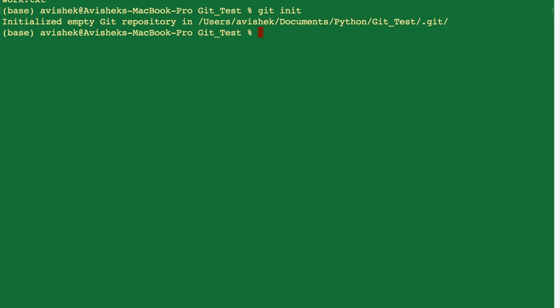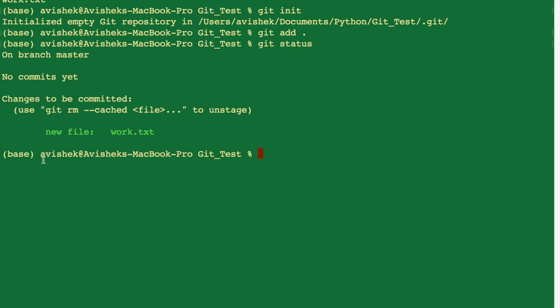First you have to do git init, and after that you have to add it. You can do git add all because you have only one file, or you can specify the file name you want to add, like here work.txt. As soon as you have done this, you can do a git status. You can see my file got added, it's in green color. Changes to be committed, so now you have to commit the change, and as soon as you commit the change it will go out of the staging area.